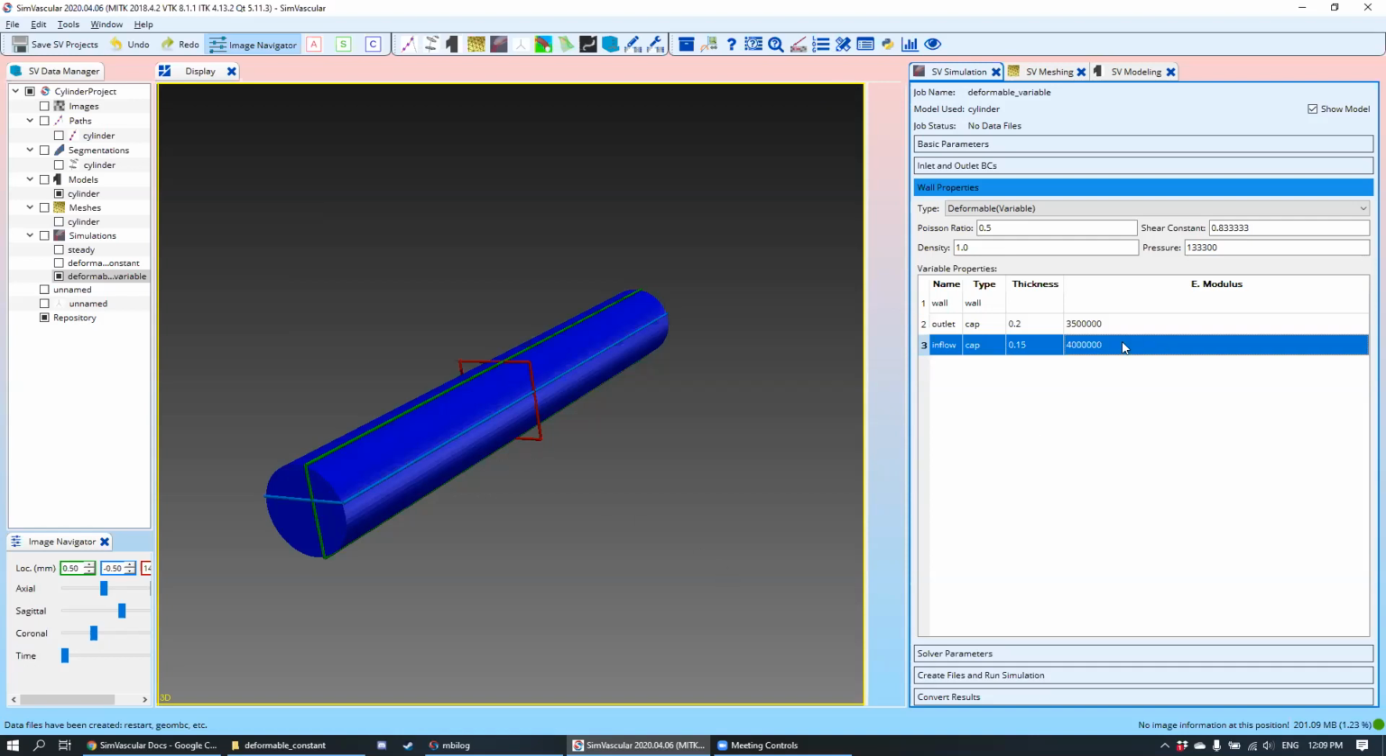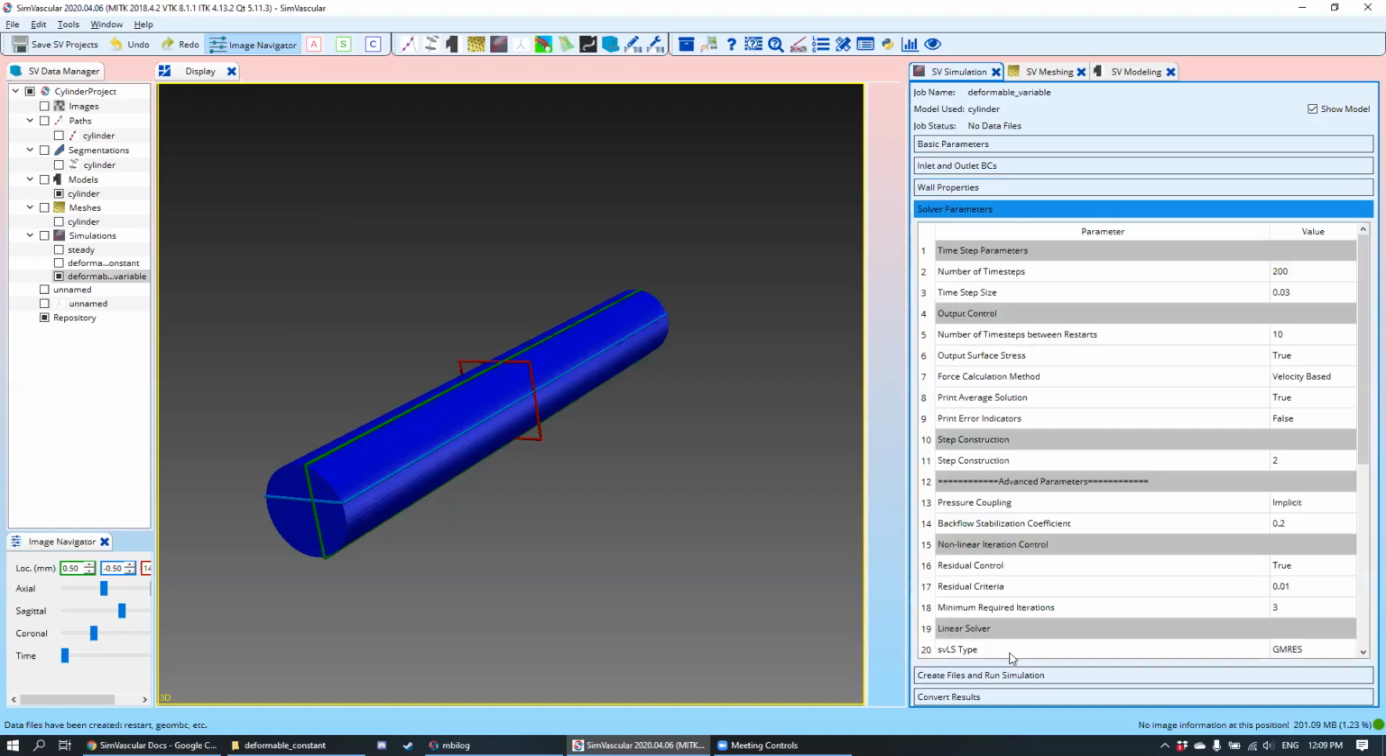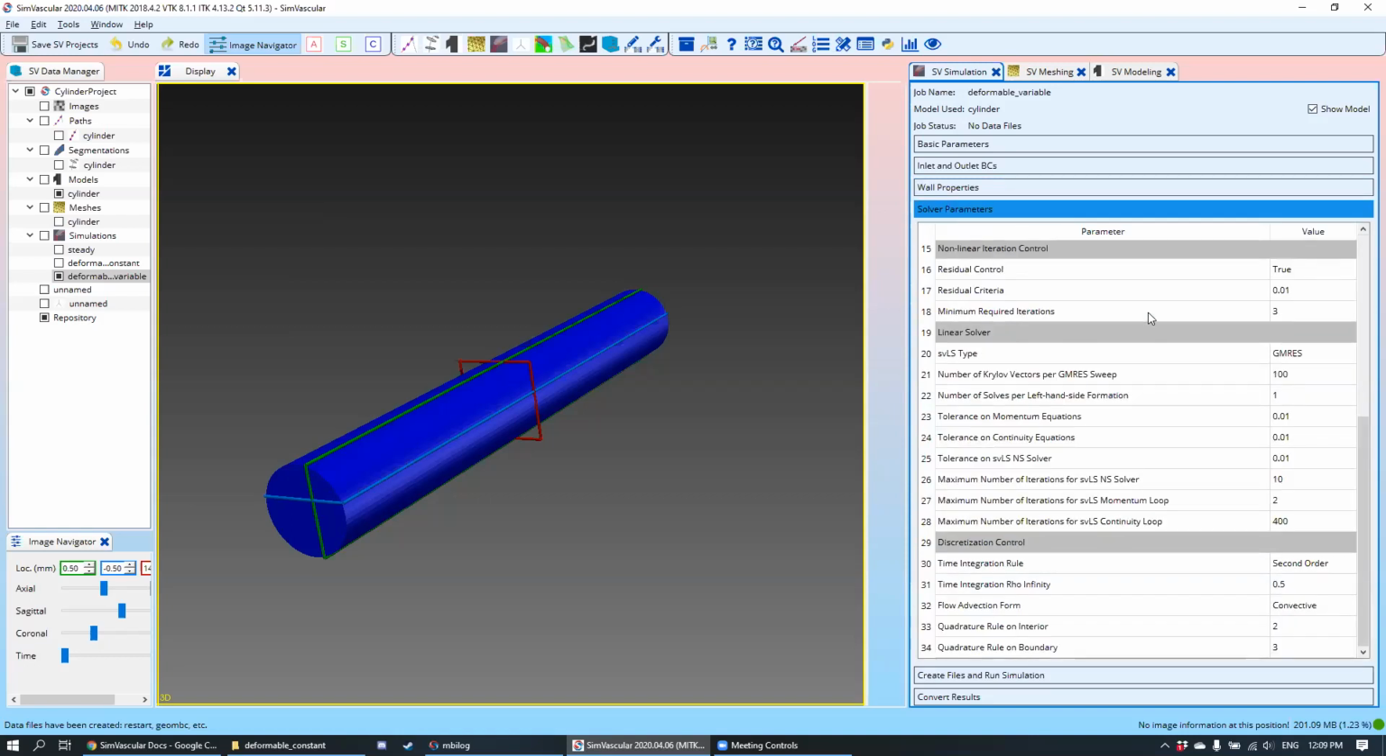Okay. And so same thing with the elastic modulus. So if you know for sure that a certain kind of vessel has a certain elastic modulus, you can specify that. But if you have a certain other kind of vessel in your model that has another elastic modulus, you can specify that as well. Okay. So for the solver parameters, we're going to keep everything the same. Okay.